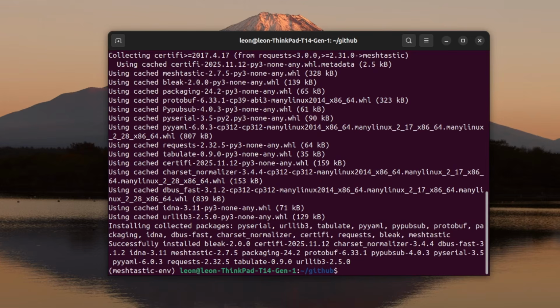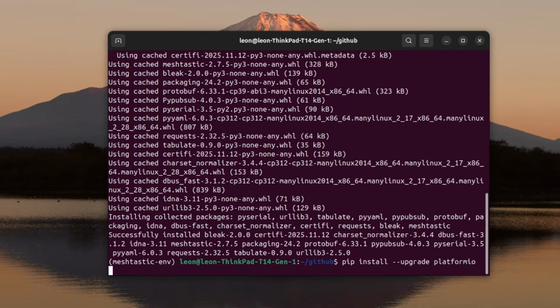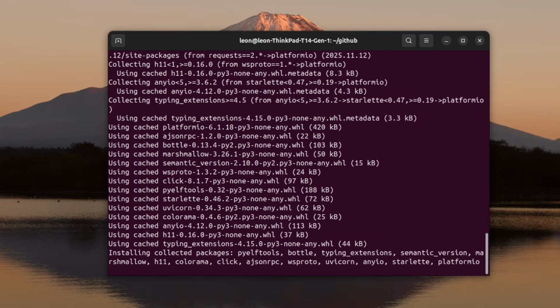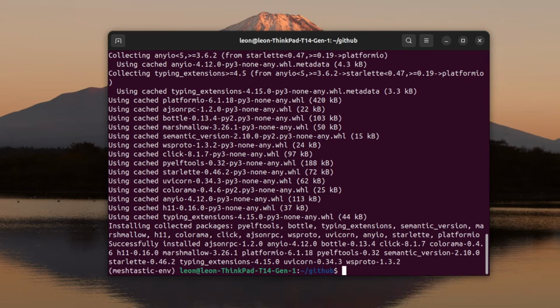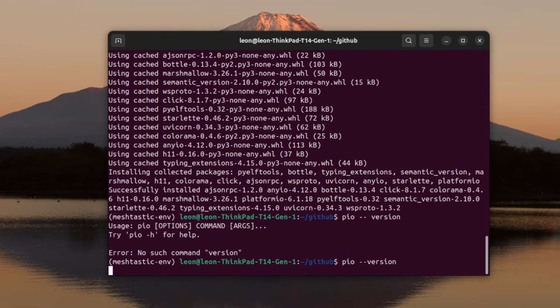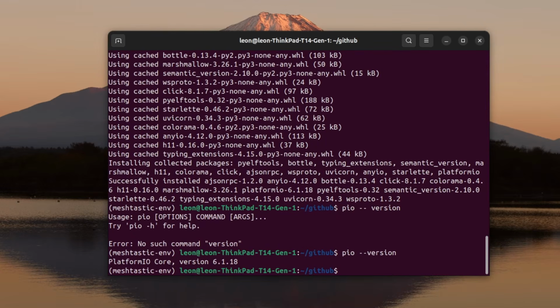The next steps are crucial. I've installed PlatformIO using the pip install command with the upgrade argument. PlatformIO is a cross-platform open source ecosystem for developing, building, and managing firmware for embedded systems and microcontrollers. This is the tool that we're gonna use to build the Meshtastic firmware. PlatformIO installation takes a while. After it successfully completes, I will have PIO command line interface tool that allows me to interact with the PlatformIO ecosystem. To verify the installation, I used PIO to check the version, and I have PlatformIO core version 6.1.18.